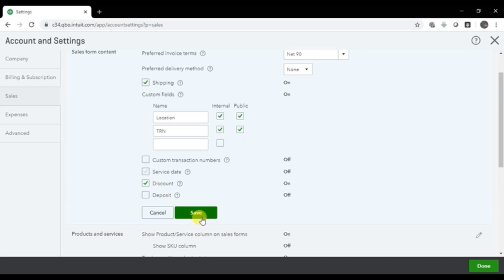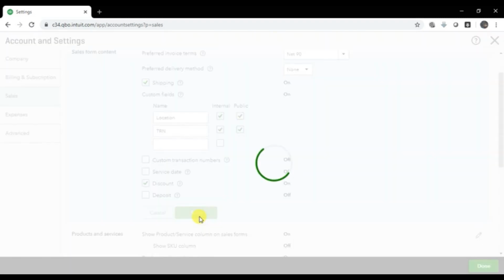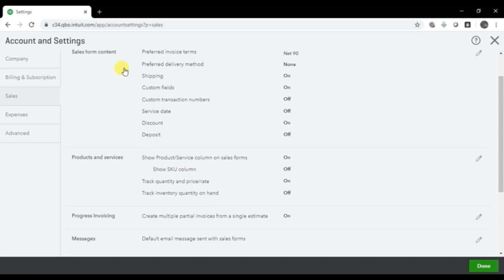Do you have something like this service? I don't think so. This service is a different thing, like when you're providing a cleaning service, maintenance services. No, we don't, it's not like this. You have investment consultancy. Yeah. Okay, so then save it. So we are done with this sales form content also.